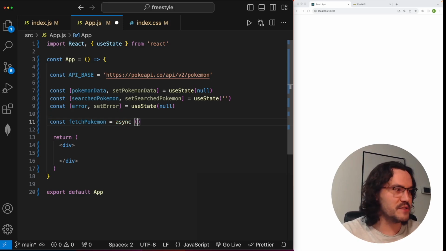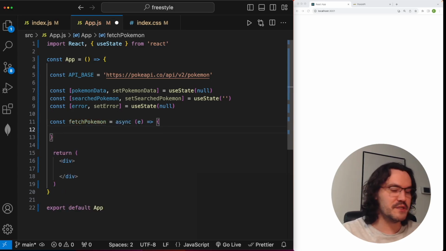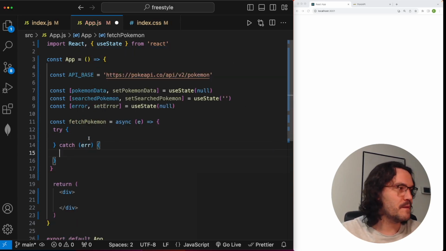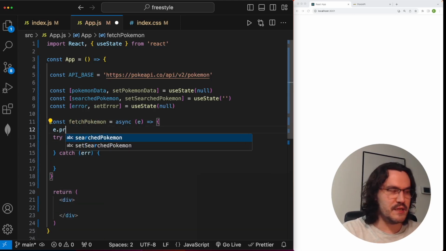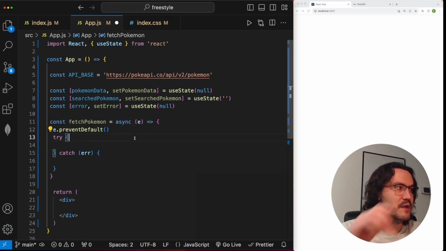Taking an e for the event object, make this into an arrow function, and we're going to need a try catch, in order to catch an error so that we can put an error message onto our screen if we search for an invalid Pokemon. So first thing here is e.preventDefault, so that when we submit this little mini form we're creating, the form doesn't try to submit.